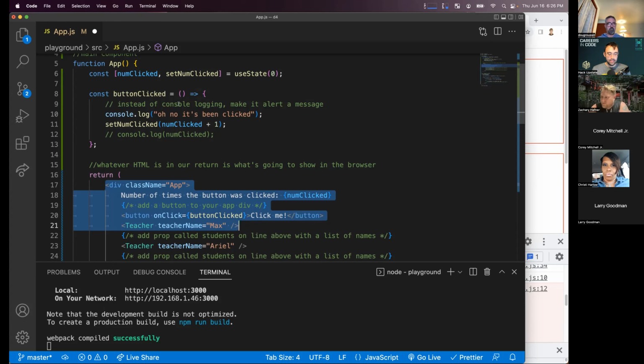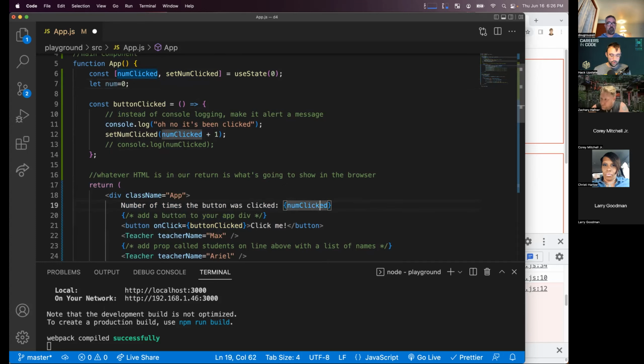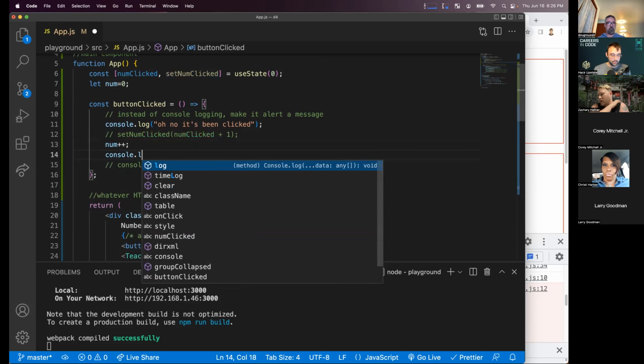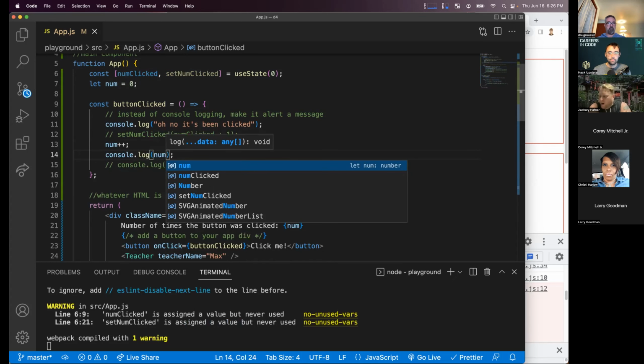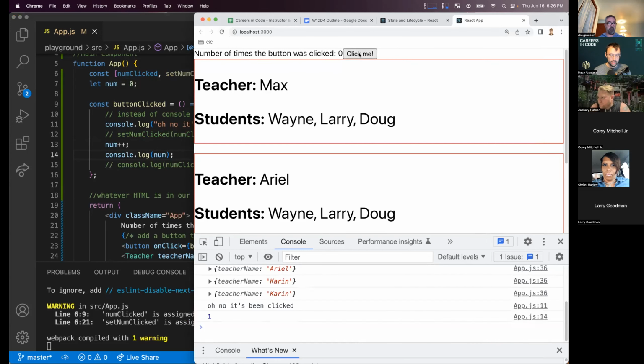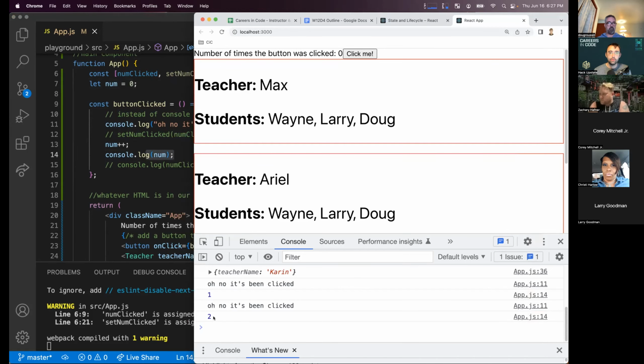And the reasoning behind that is, let's say we just said, let num equal 0. And down here, we just use num. And then we say in here, instead of set num clicked, we're just going to say num plus plus, console log num. Okay, well, we're here and we click me. Let me refresh. We click me and it says 1. We hit click me again and it says 2. Well, it's incrementing, and we see it incrementing because it's console logging out num, right? And we've made it to 2, so it's incrementing.